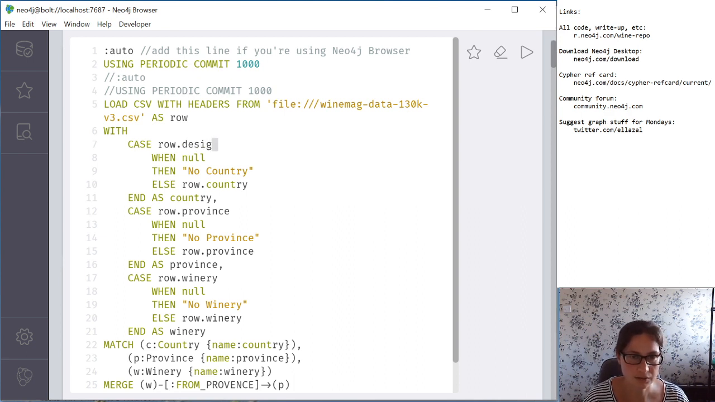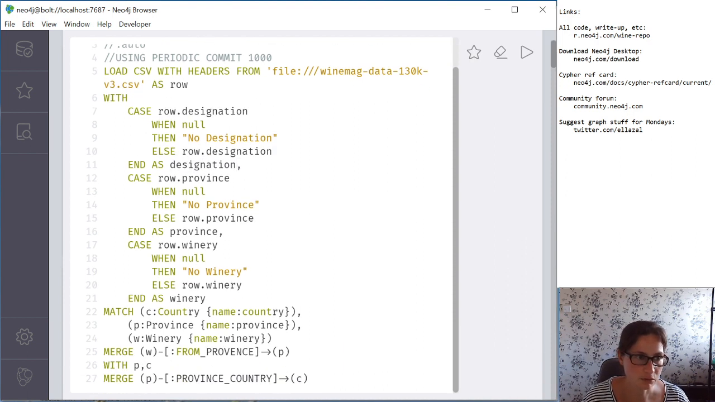Designation. No designation, otherwise end as designation. And we've got row taster name.